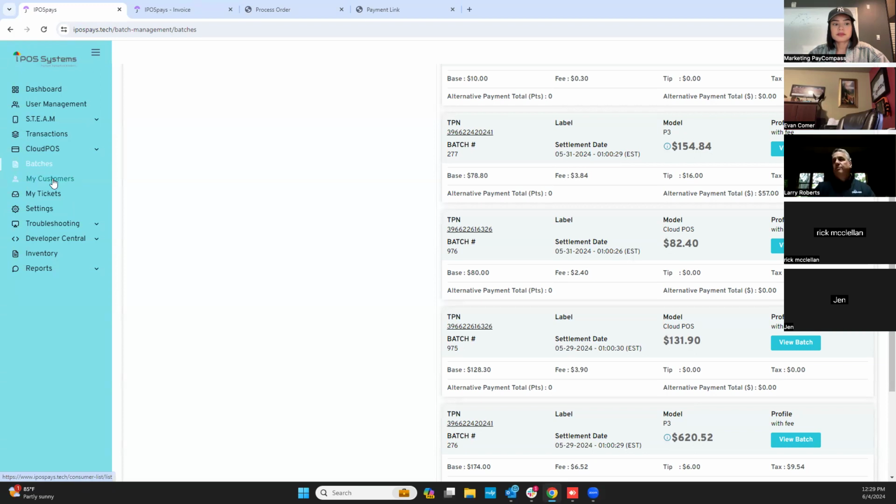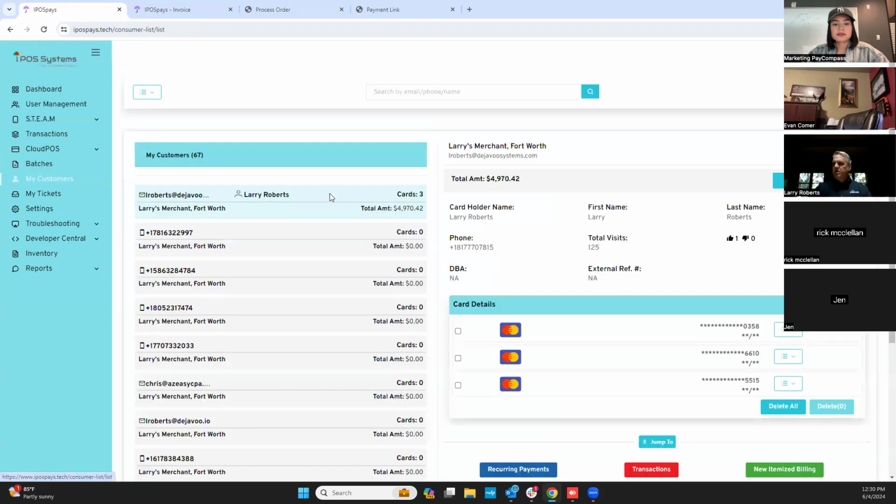This is what I call the vault. This is my customer vault. So anytime that you're doing a transaction on the terminal and you text or email a receipt, it'll save in the vault. If you just print off a receipt, it's not going to save their information. Certain cards also don't send all the information to the vault, but most of them do.